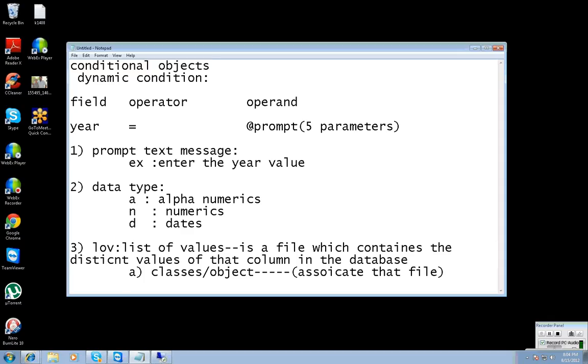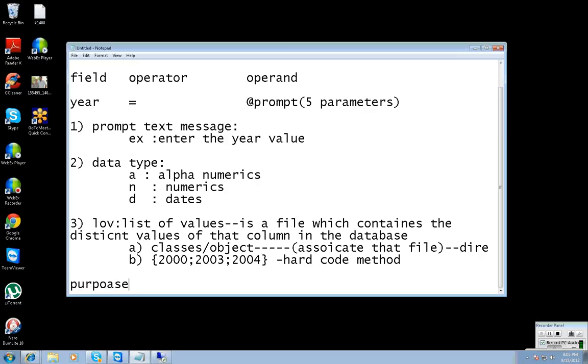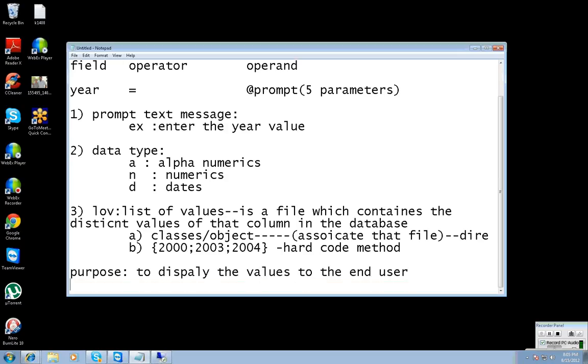And the second method, whatever values she wants to see, we can enter manually. 2000, 2002, 2003. Whatever you enter here, only these values will appear to her. That is the hard code method. The first is the direct method, and this is the hard code method. The purpose of the third parameter is to display the values to the end user.